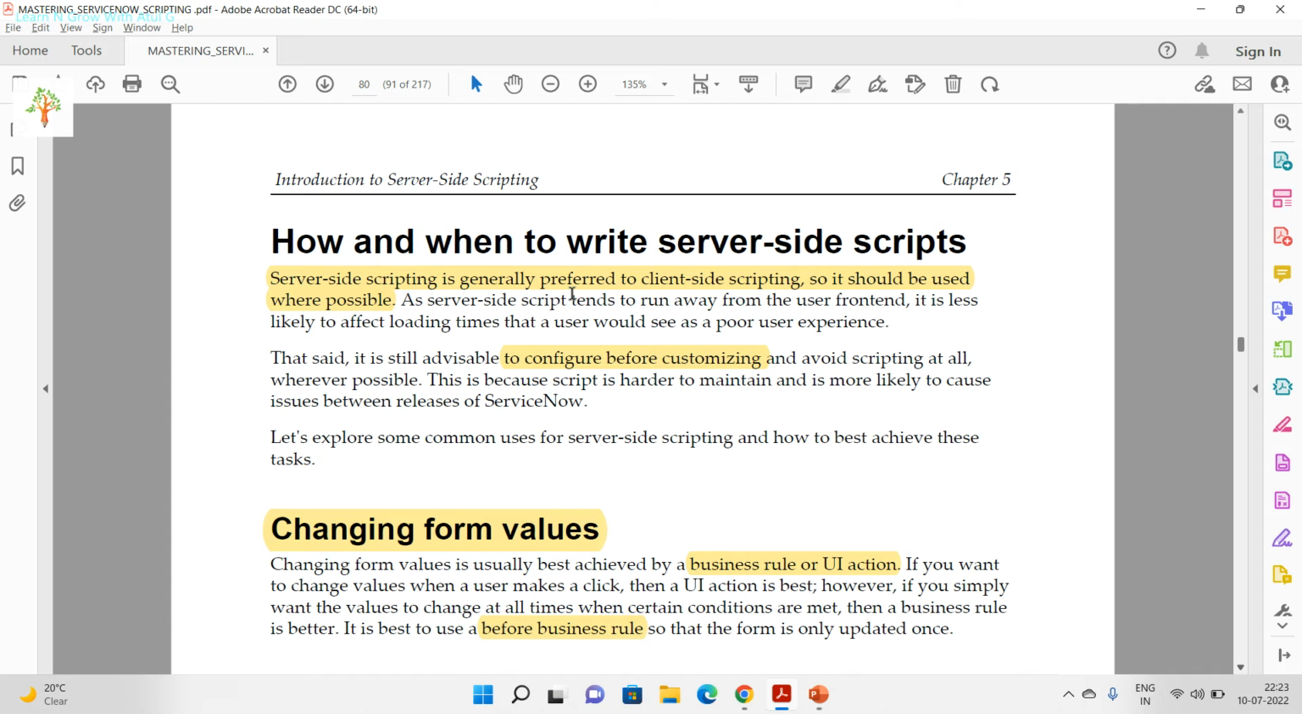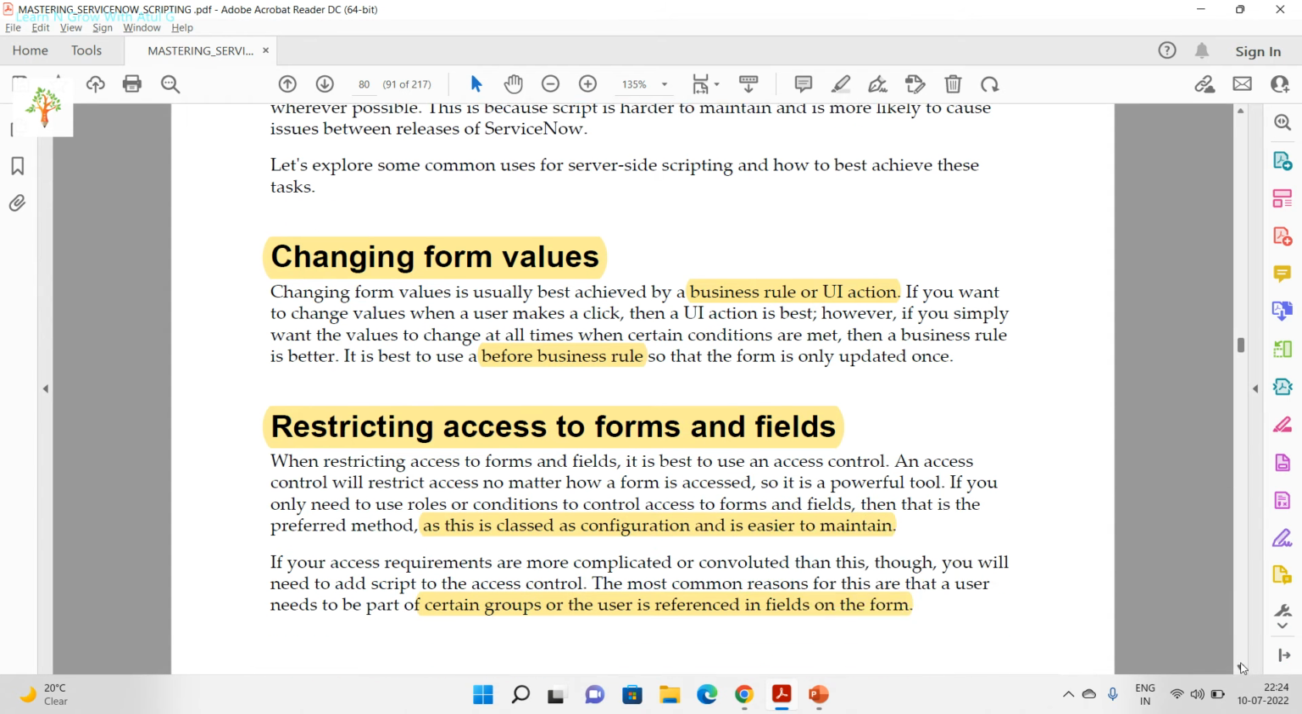So it says that server side scripts definitely can be used as much as you want, but before using them, try to go for configuration, not customization, because server side scripting falls completely under the customization world. The more you write code, the more you write scripts, the tougher it is for you to maintain during upgrades or different releases. Now, what is the first use case of when to write a server side script?